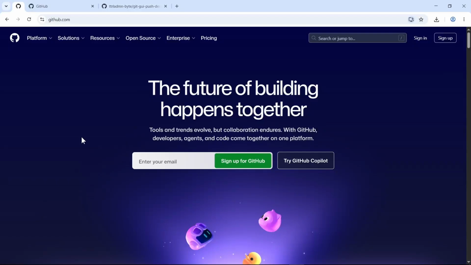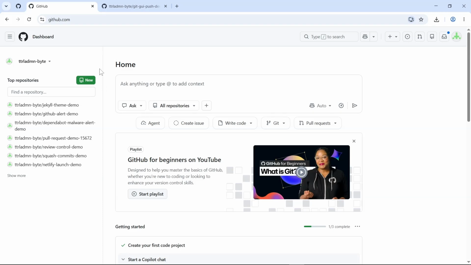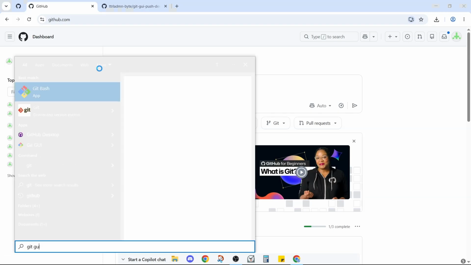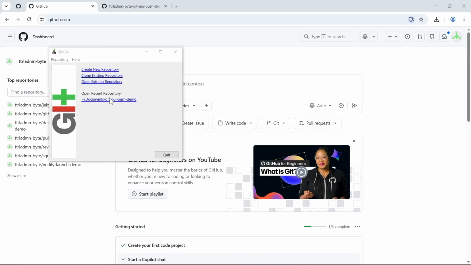In today's video, I'm going to teach you how to push code to GitHub using Git GUI. First, let's open the committed project in Git GUI. Launch Git GUI from the Windows Start menu and wait for the main window to appear.